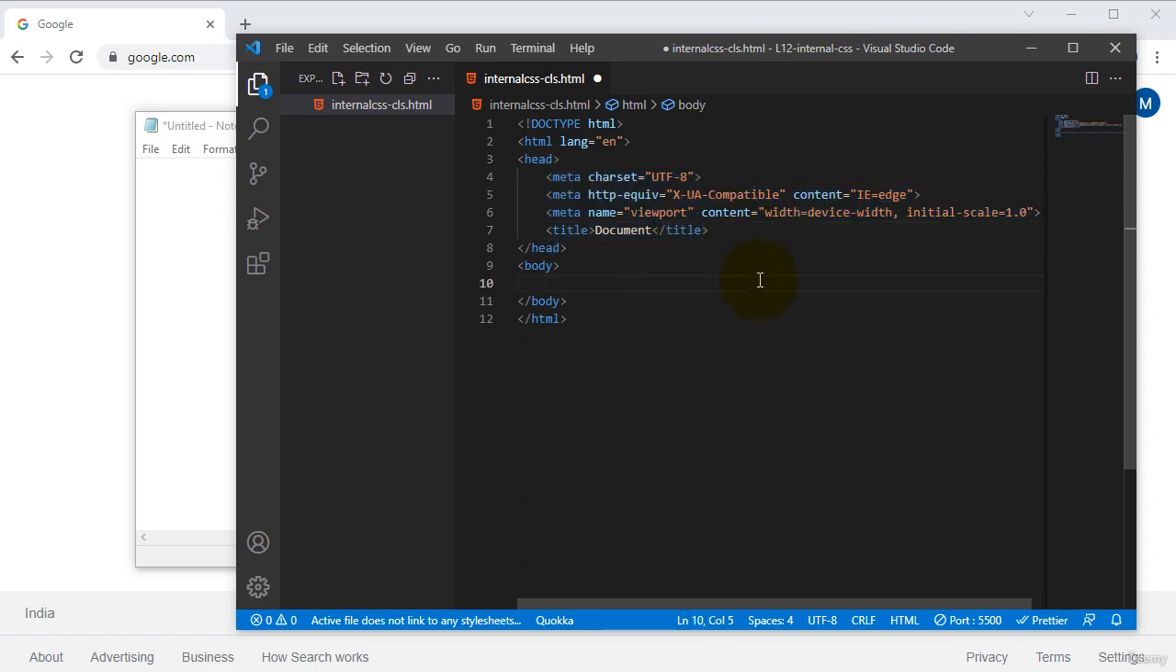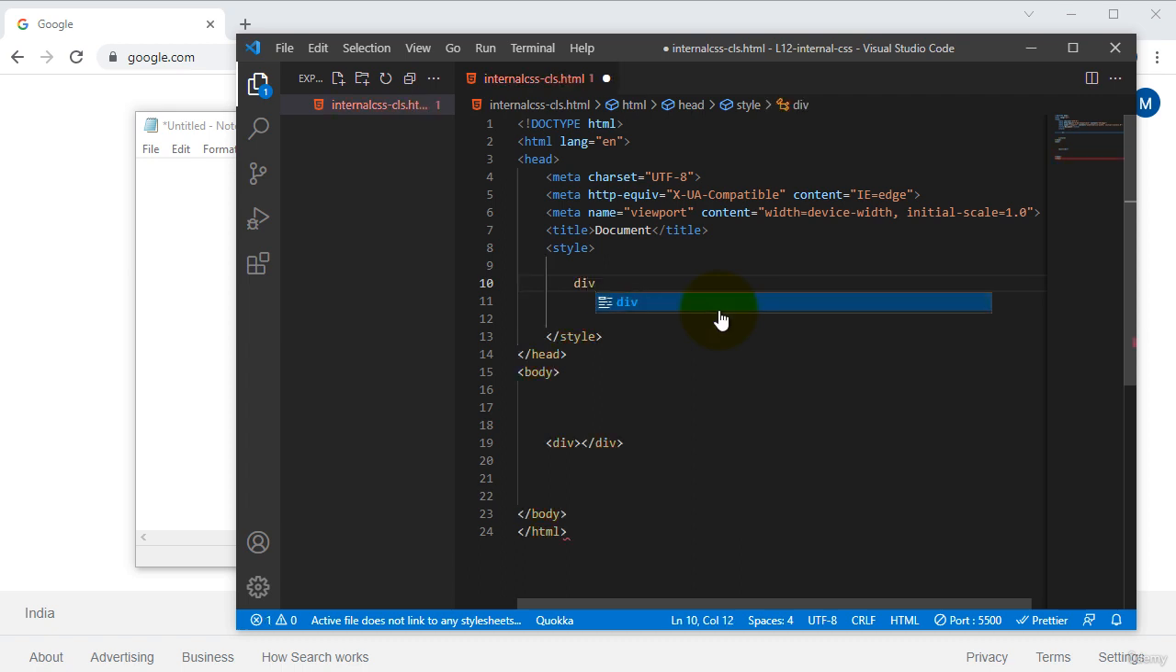In between this body, I would like to assign one division. I want to assign some CSS to this specific division in this page only. So I will assign a style tag above the closing head tag. We have to put the style tag above the closing head tag. I would like to assign some CSS to this division. For that I will open one division selector. This is the syntax to apply CSS to that division.